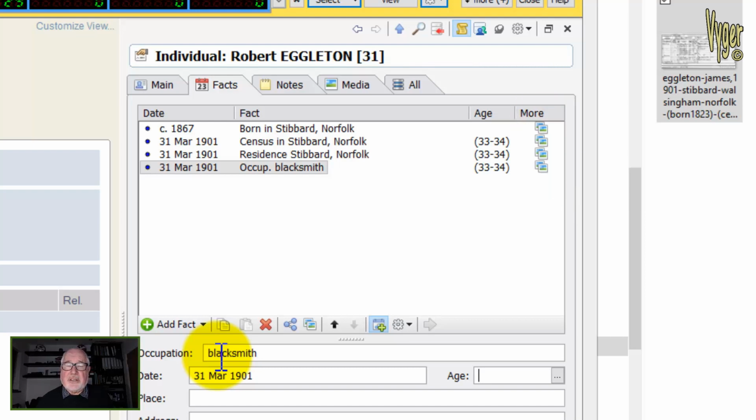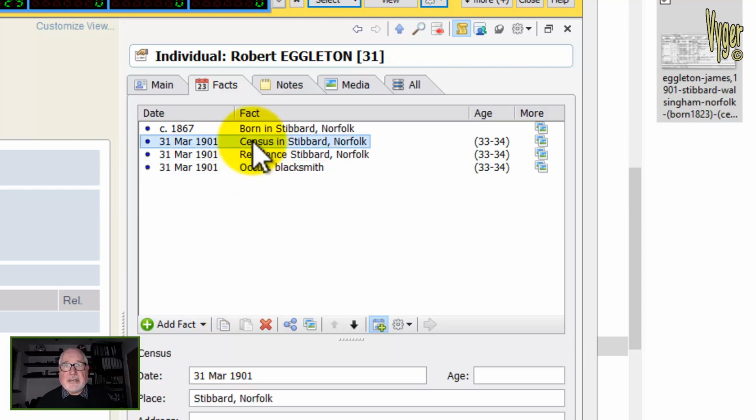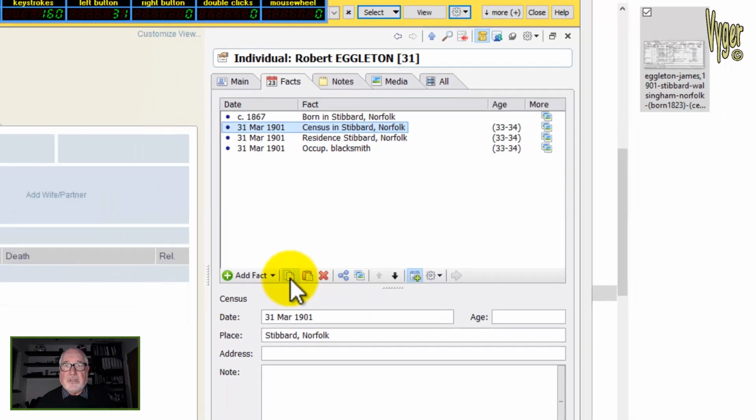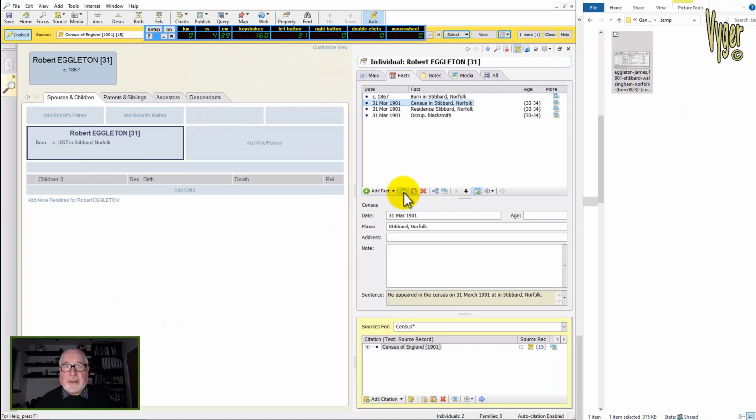And the other thing that we can do, and this is another long wished thing for in RootsMagic, is if I highlight the census here, here's the copy button. So I copy that fact because we're going to add that fact to all of the individuals. So now we'll speed up the video. I'm going to go on and enter the rest of the individuals.